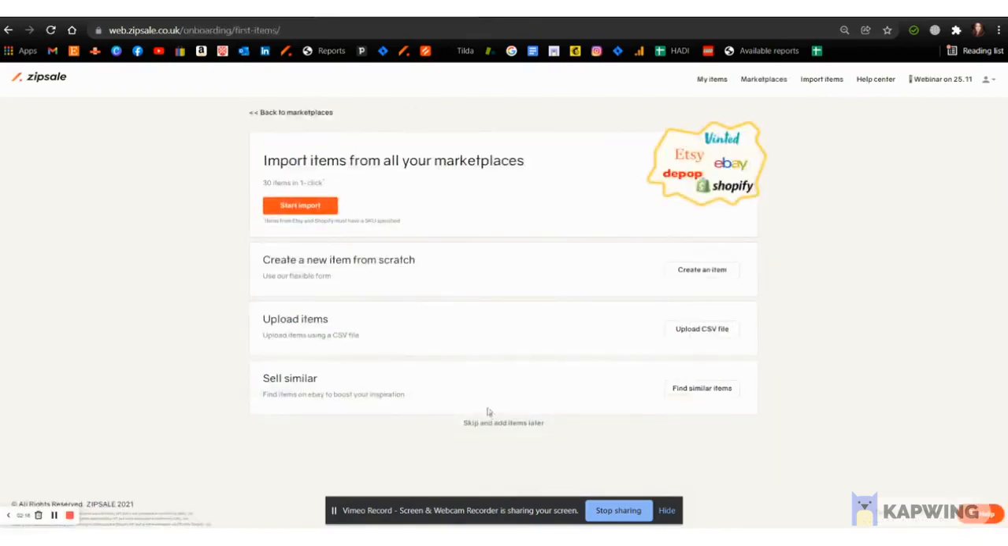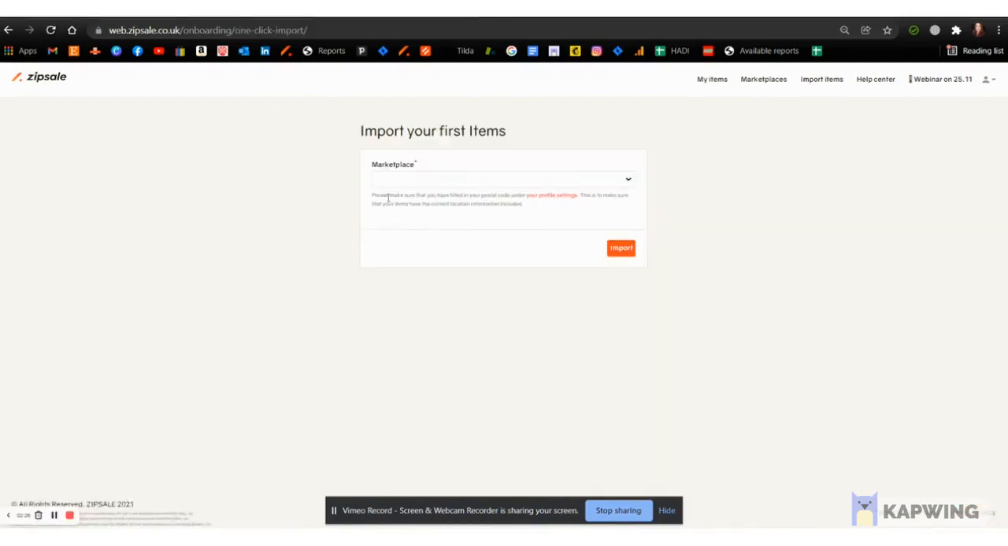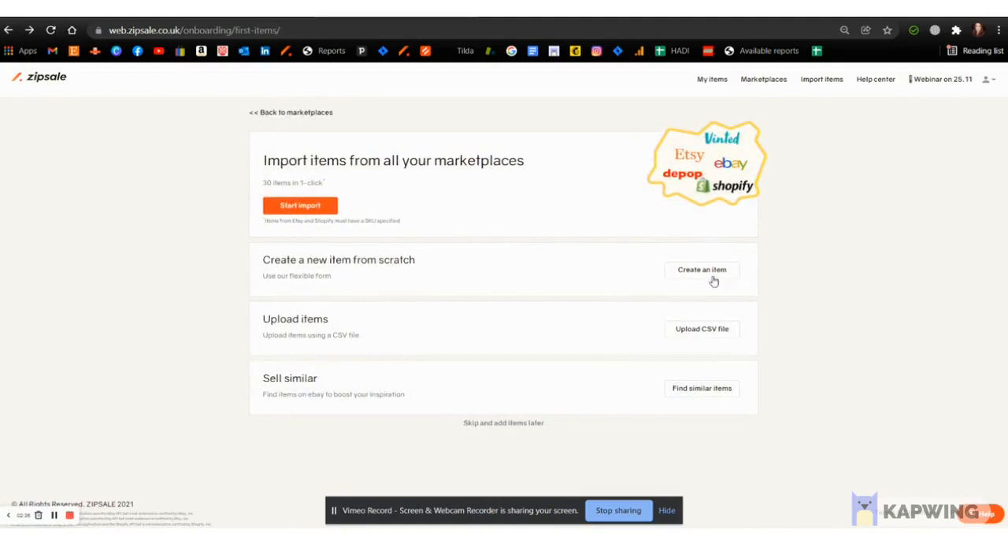So I'll click on list items. In here you have several options. The first option is to use our one-click import, where you just click on start import. I'll just show here for a second, and you can pick a marketplace from which you want to import your items. You can go back and you can start creating your items from scratch. We also have an option to upload items using a CSV file and using the sell similar function. You can also skip and add items later.